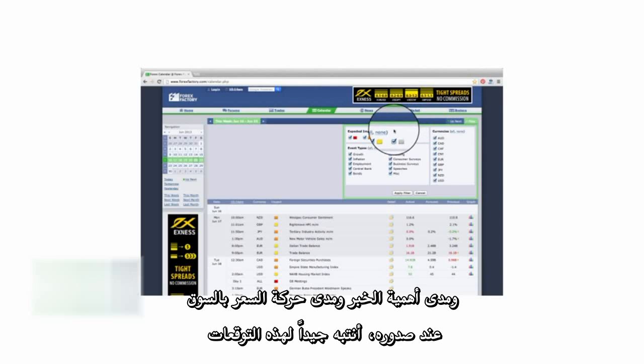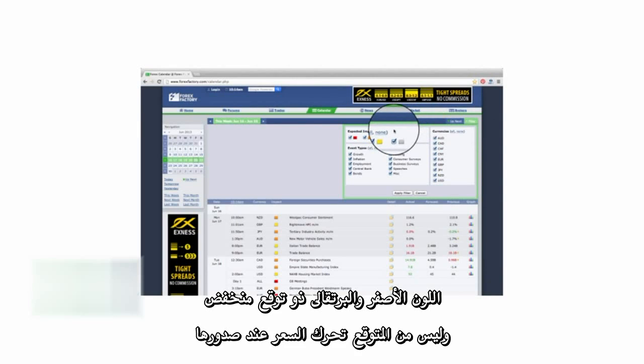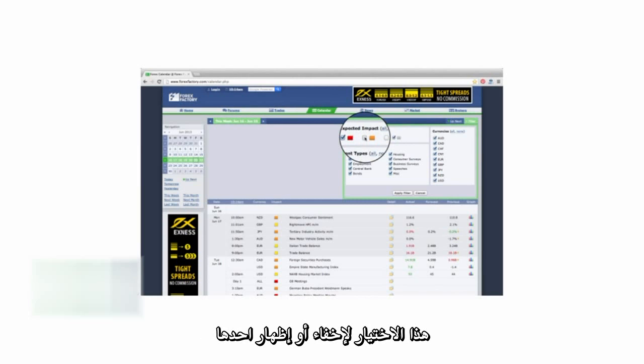I pay good attention to these. Orange and yellow are medium and low impact. They're not expected to move the price significantly. It's optional whether or not you want to display those.